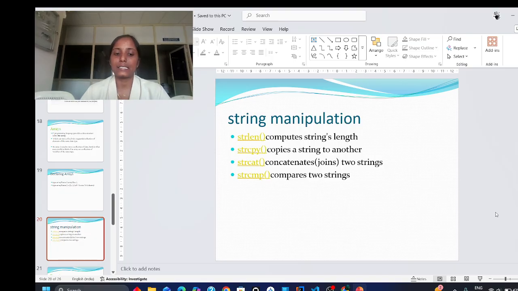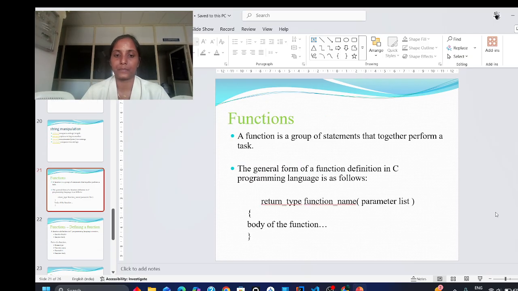Next one is string manipulation. C provides built-in string functions such as strlen, strcpy, strcat, and strcmp. The strlen function is used to compute the length of a string. strcpy is used to copy one string to another string. strcat is used for joining two different strings. strcmp is used for comparing one string with another string.